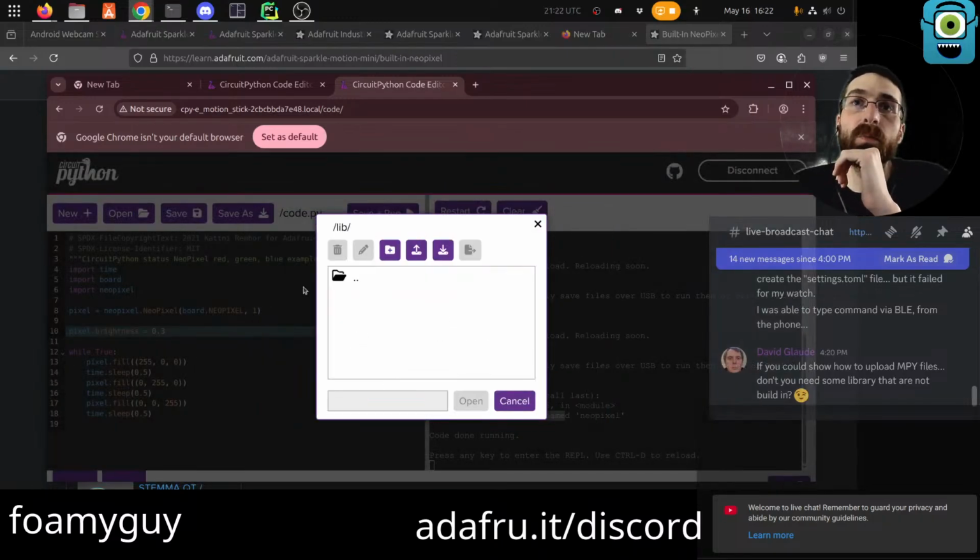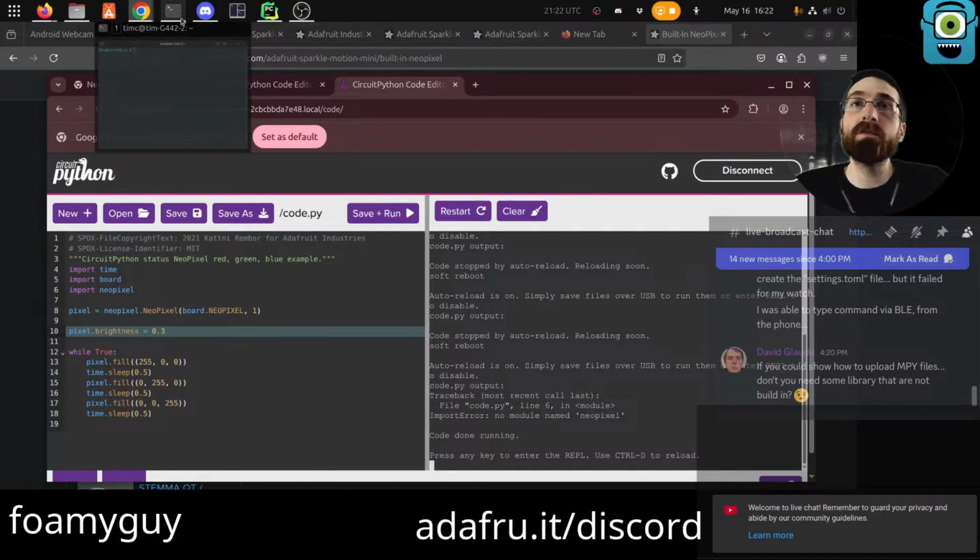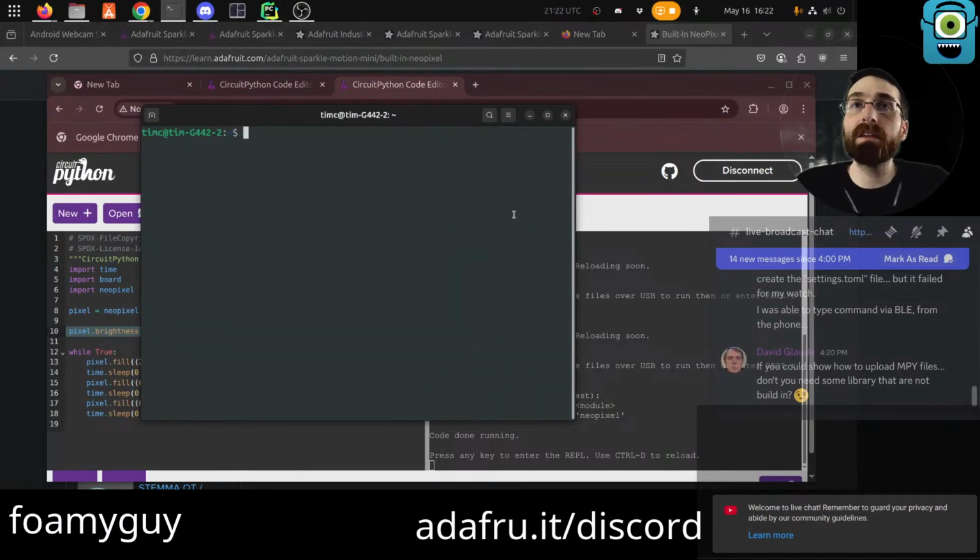If we were to go open lib, we can see empty list, no NeoPixel inside there. So we need to get the NeoPixel library installed. There are a few ways you can do that. I think easiest is Circup. Again, if you have the web workflow already set up, then you can go, let's see, what is it? I'm going to do help so I can figure it out.